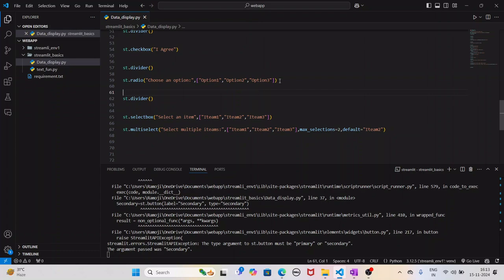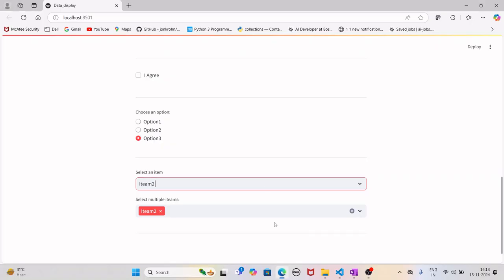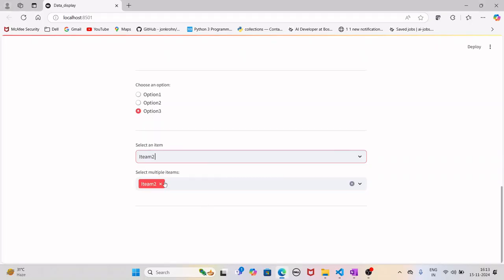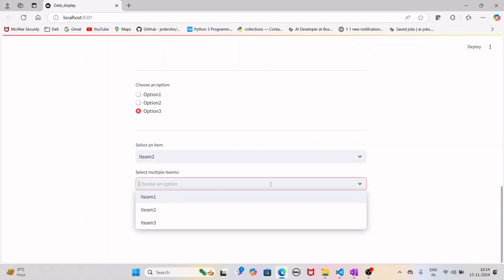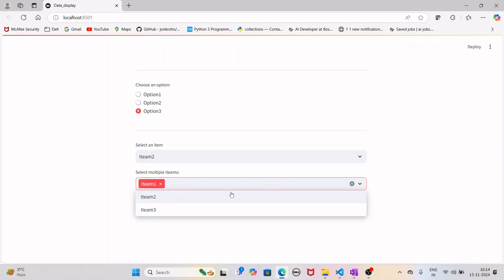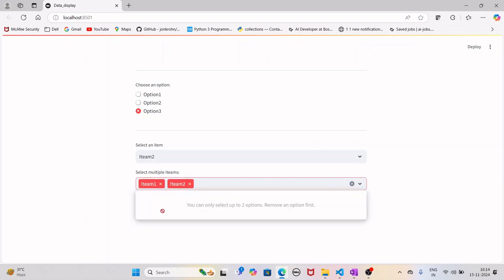Let's save this and we'll see it in the front end. See here, I have given default item 2, right? So that's why it is showing item 2. If you click on this select button, item 1 selected, item 2, then you can see here you can only select up to two options. Remove an option first, like that. So if you want to remove that max selection number, then you can select 3 as well.